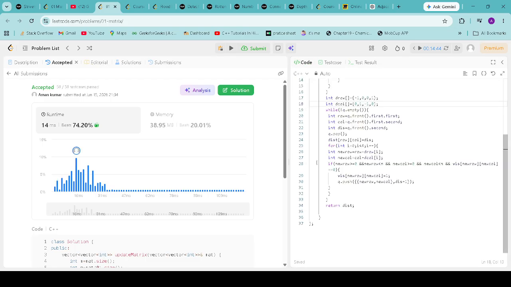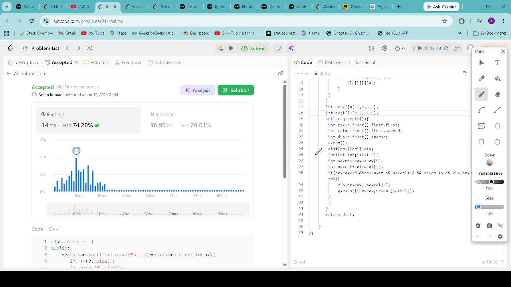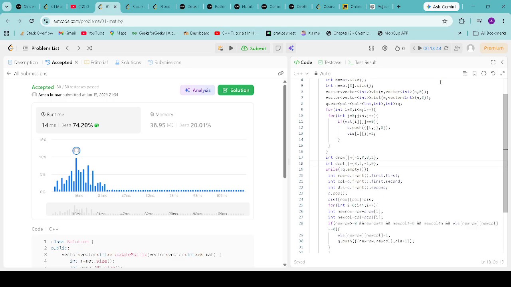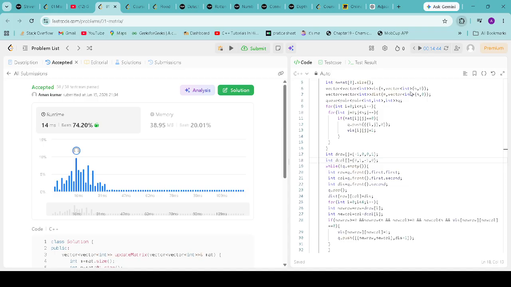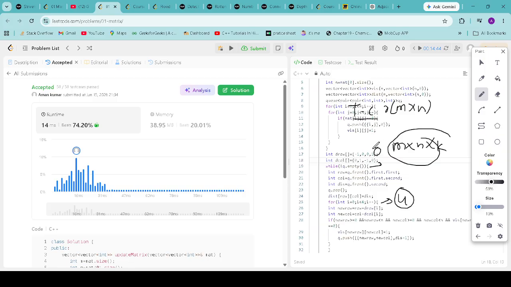Okay, so we will discuss the time complexity. If you see the time complexity of this question, we first move down till here. Here we are running order n into n time complexity. Here again we are running n into n, and we are checking for the four directions also, which we are running four times. So the time complexity will be order n into n.